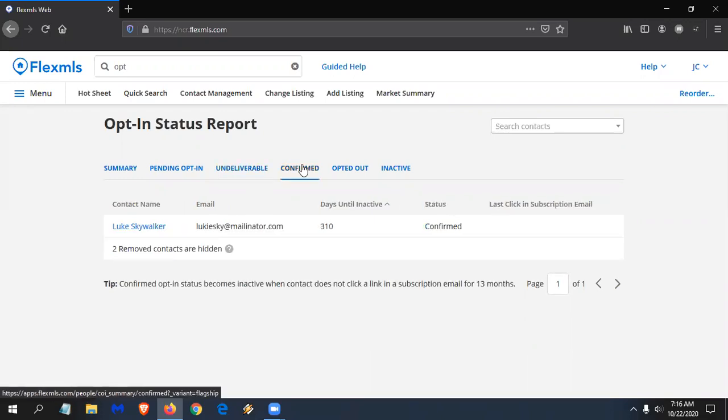Confirmed, this is what you want to see, anyone who is confirmed. And the days until inactive starts at 395 days. So this has gone almost 3 months, because this is when I set Luke up when I first taught this class. But if they click on any subscription emails, you are going to see it right here.